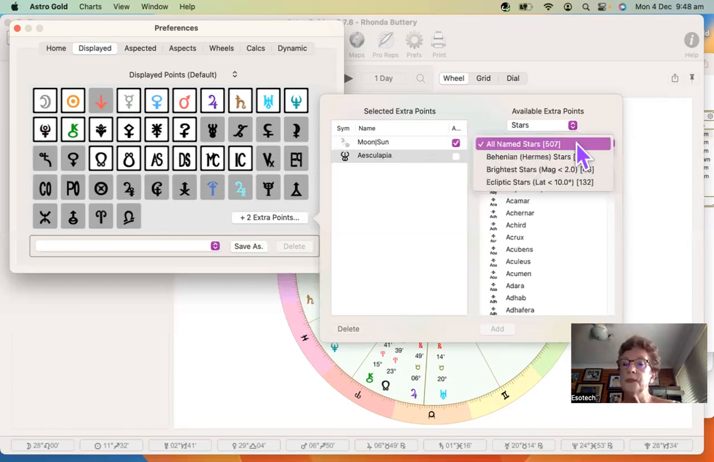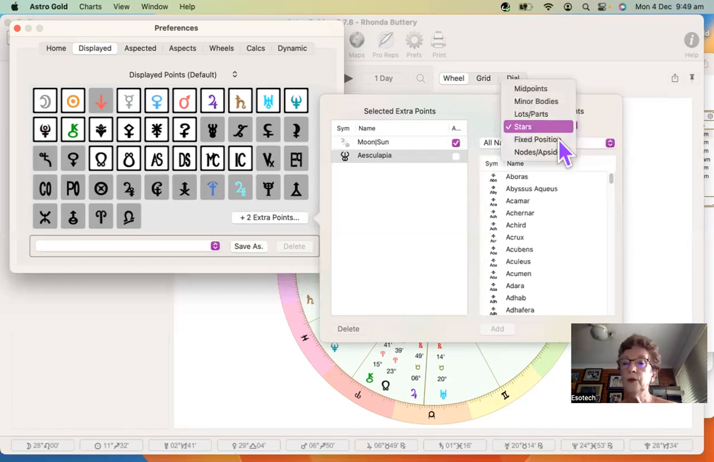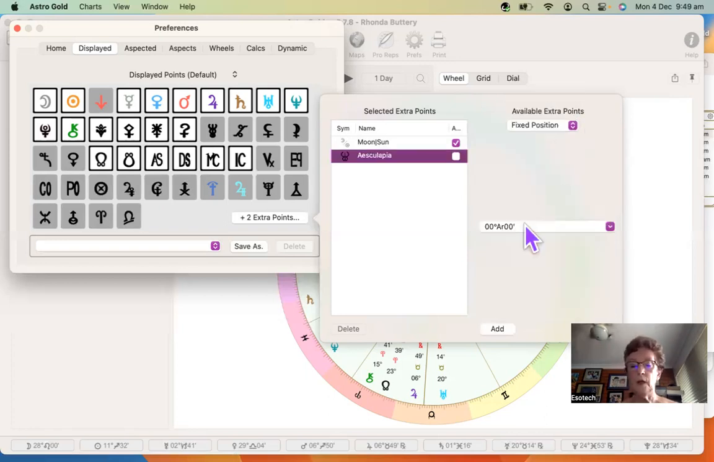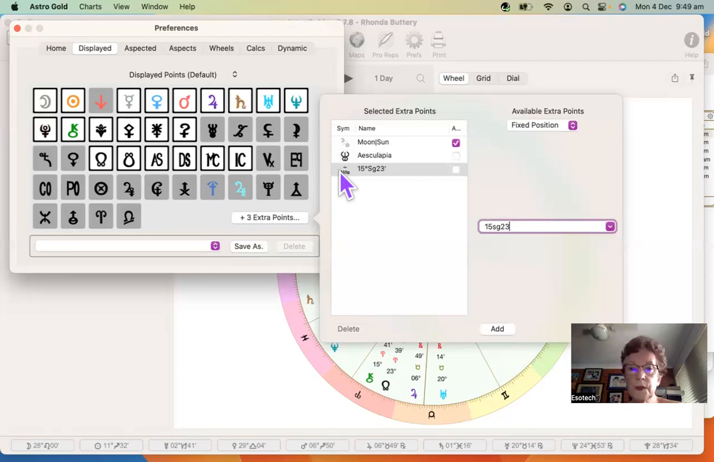We can look at all named stars, the Hermes stars, the brightest stars, the ecliptic stars. We can look at fixed positions. So if I just want a fixed position, I can highlight that and type what I want. I have to delete it because I want to highlight it. So I want 15 Sag 23. So that's 15 degrees, 23 minutes of Sagittarius. Add it, and it pops up as a little glyph that looks like 15 Sag. So see there, you've got a little spot and it says 15 Sag. But it is actually 1523.